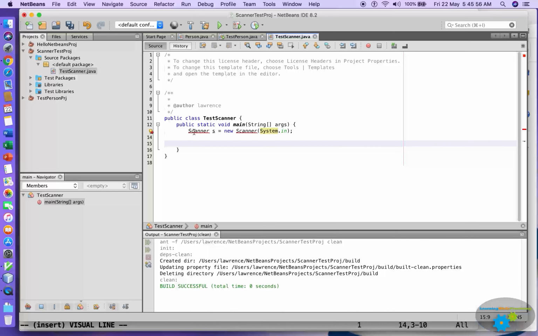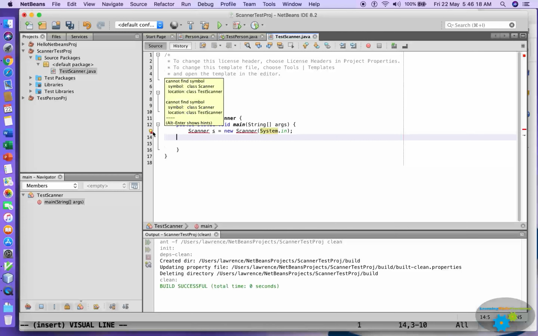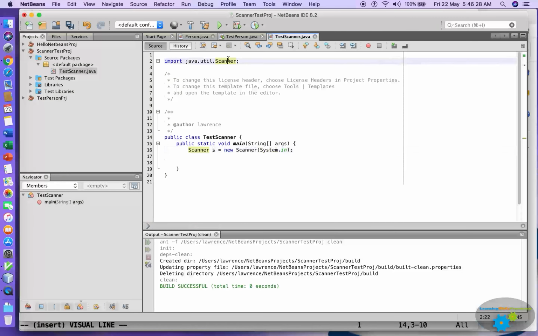Okay, so you'll notice that there is a red marking on the left, on the middle, on the upper right, and on the middle right. This corresponds to one error. And the error is, since Scanner belongs to java.util, we need to import it. So we can either right-click and then fix import, or we can click on this light bulb right here and then we can add an import for java.util.Scanner. This is one of the suggestions. And then there you go. You already have a ready-made import statement.